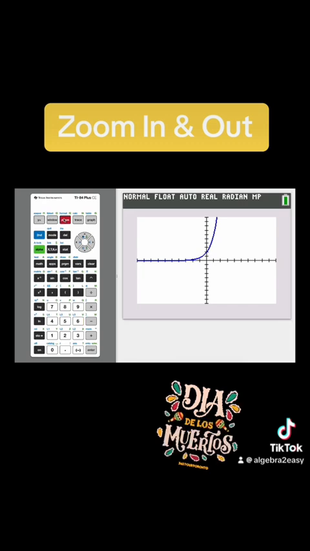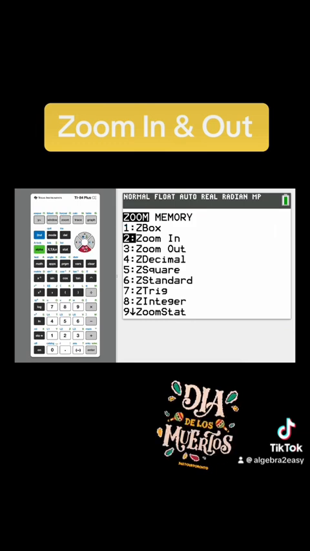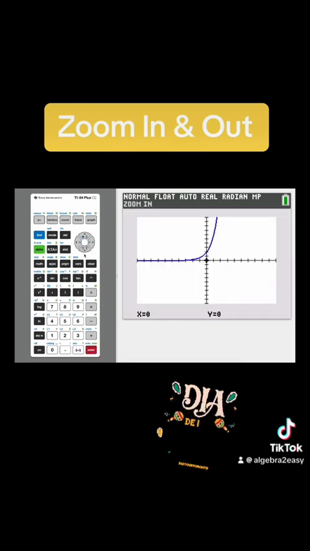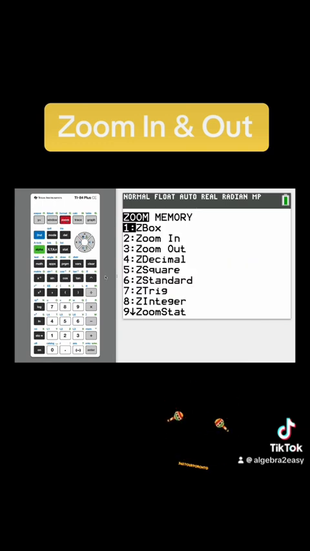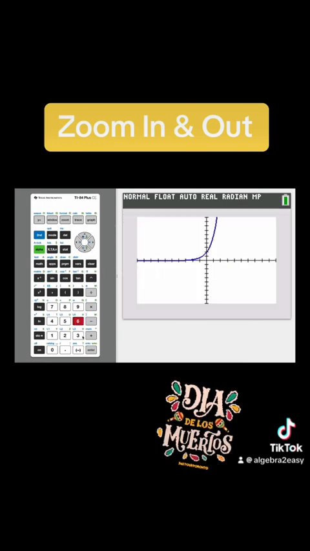So I'm going to zoom and go down to zoom in again. And this time I'm going to move my cursor a little over right about where all the action is happening. So I'm going to zoom up right there. And then I'm going to press enter. Sure enough, there we go. We can see a little bit more clearly now. And then when I'm done, zoom and 6.